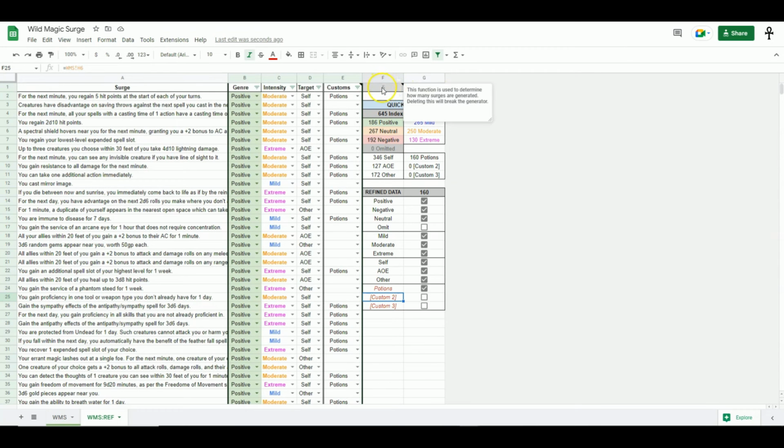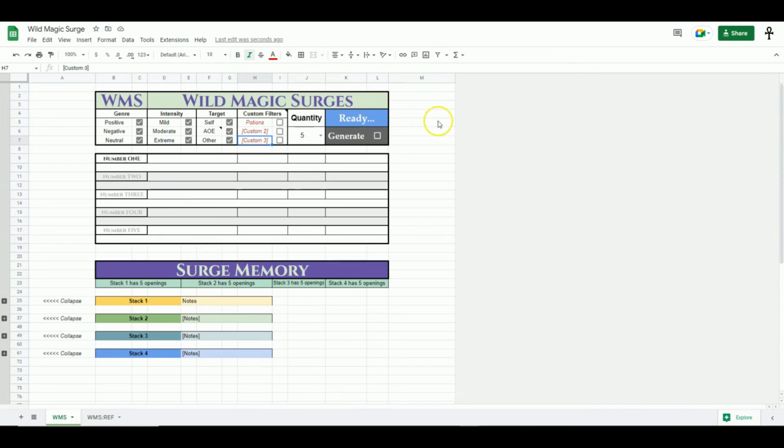This little gray cell up here, don't worry about it. You can totally ignore it. It's a function that helps the thing work, so don't bother with it. And then the last thing is you do have these little green stacks, these little green up triangles. These are for filtering this table for your viewing. Changing these or toying around with these does not affect the functionality of the actual generator.